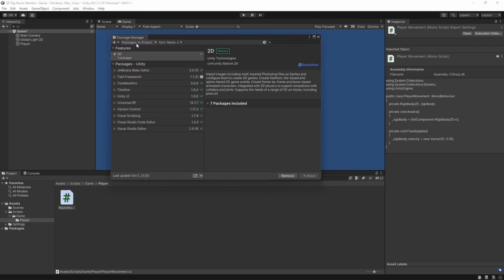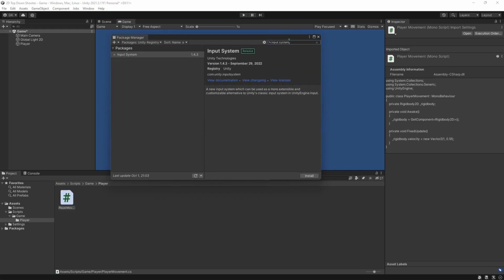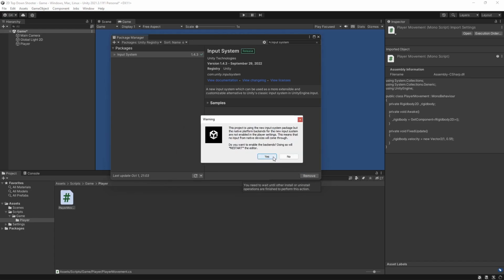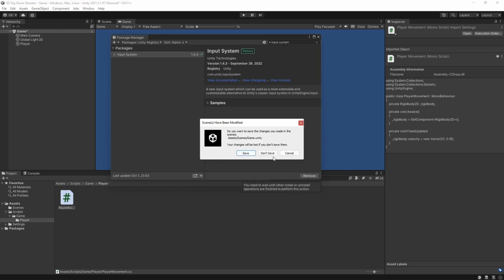Then, from the drop-down at the top, we'll select Unity Registry. This will allow us to install additional Unity packages. We'll search for Input System. Then we'll click on Install. We'll click Yes to enable the new input system. This requires Unity to restart, so we'll save the scene when prompted.